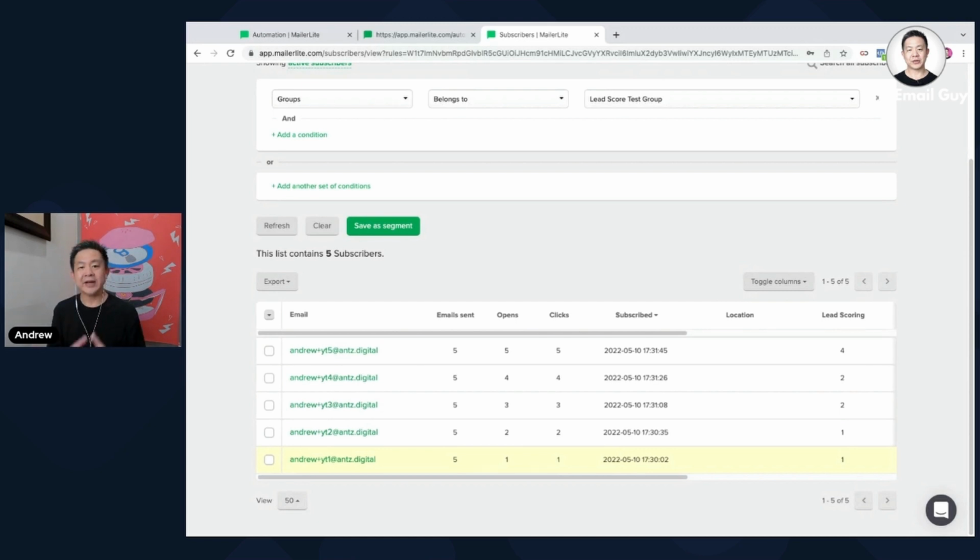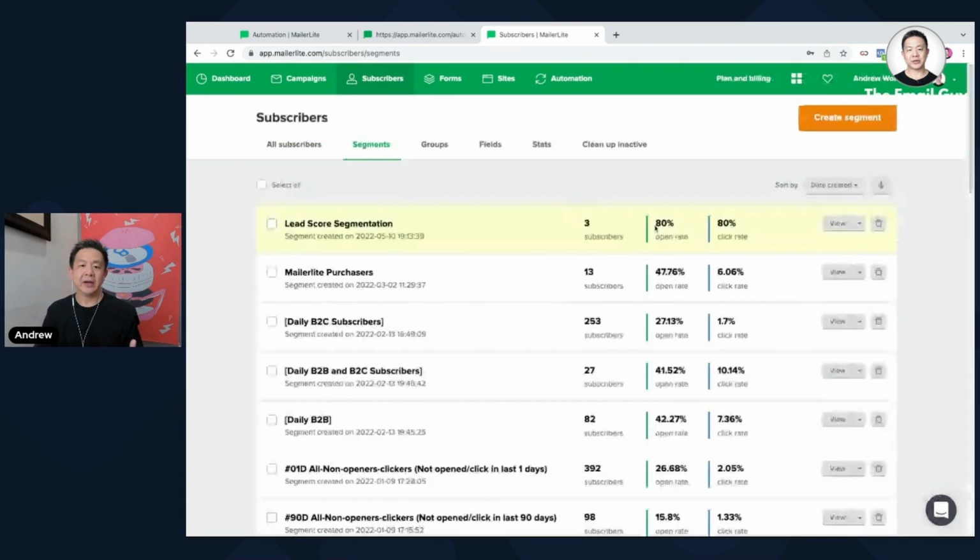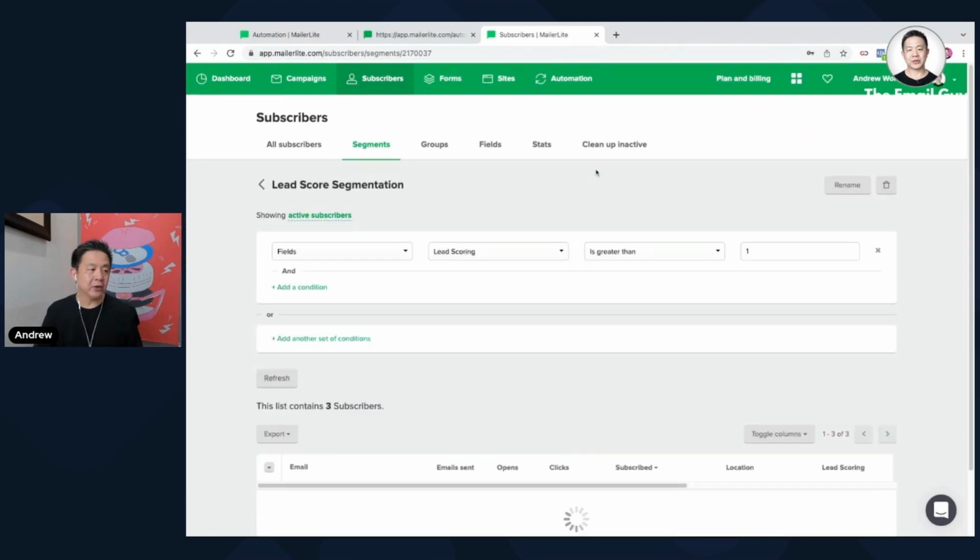So what you do is you can then segment. All right. So you can create, for example, now I decided to, let's say, send an offer, or I want to send very specific content to people who are heavily engaged. Then I'm going to create, let's say, a lead score segmentation. So now, when I do a lead score segmentation, I will then say the fields. Remember, you have created a field called lead scoring. I will set the field to greater than, let's say, maybe 3.